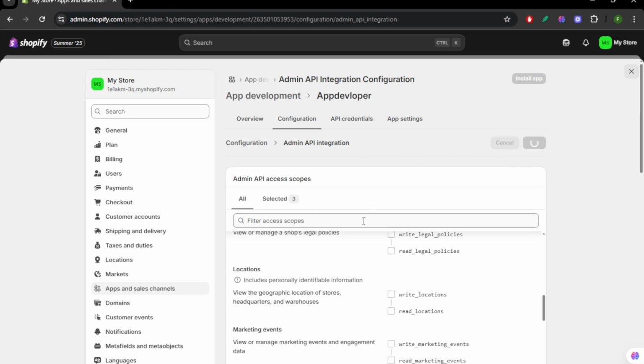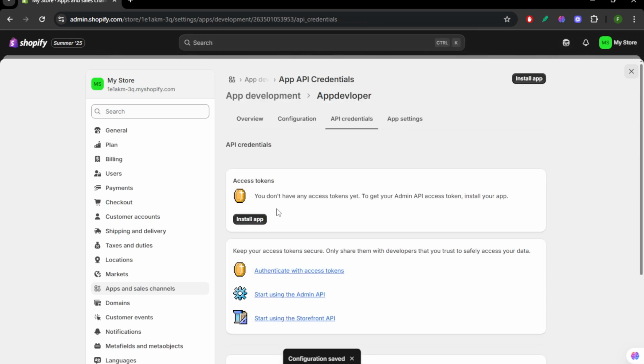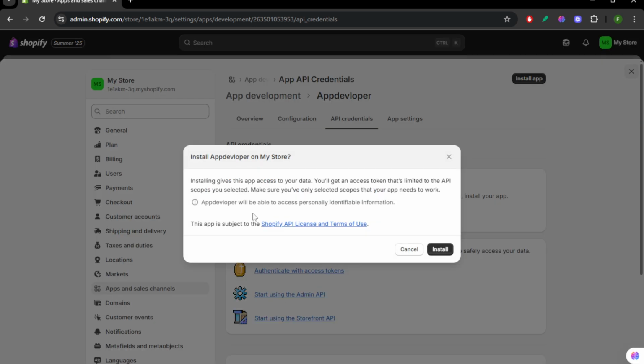After saving this, all you have to do is go to the API credentials tab and then click Install app at the top right. After installation, you will see your Admin API access token. But here's the thing, you can only see it once. So what you're going to do is copy and save it somewhere secure.